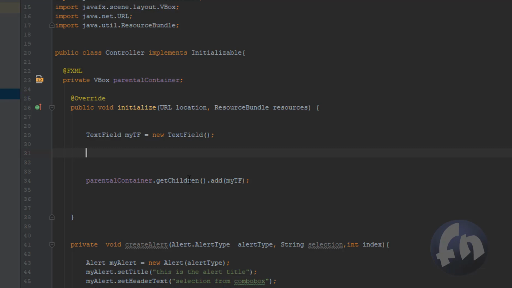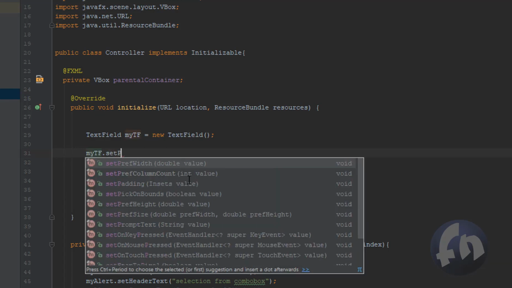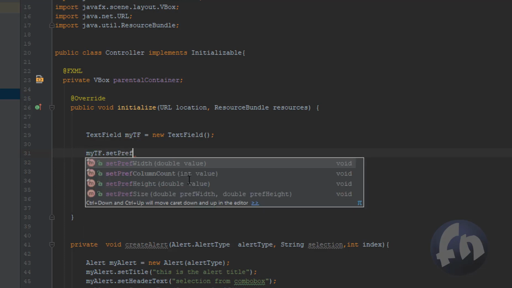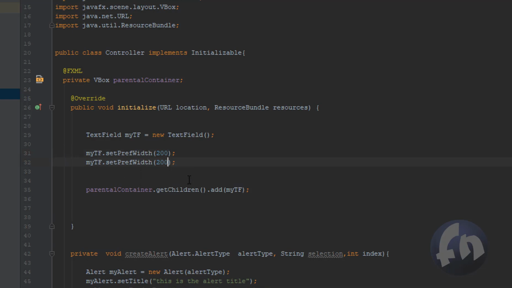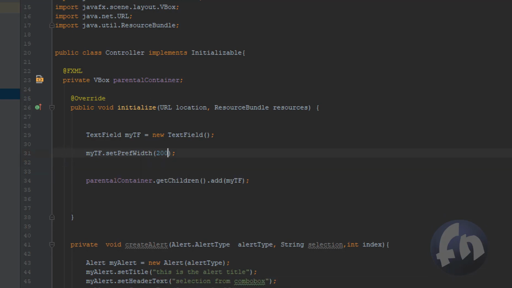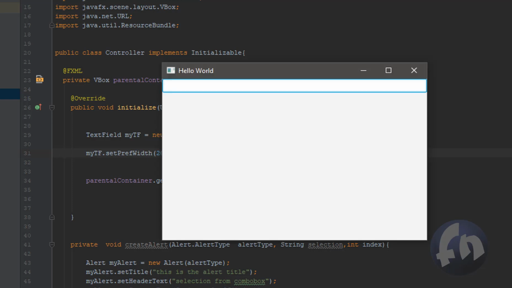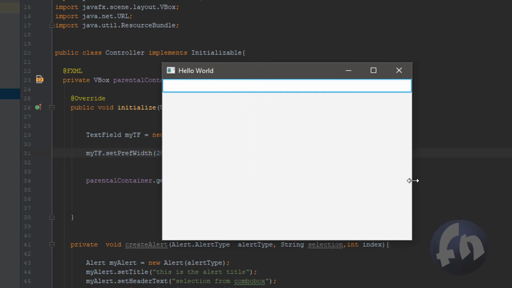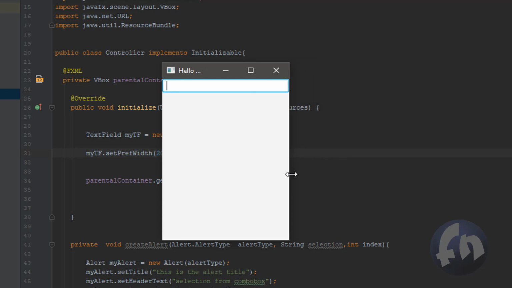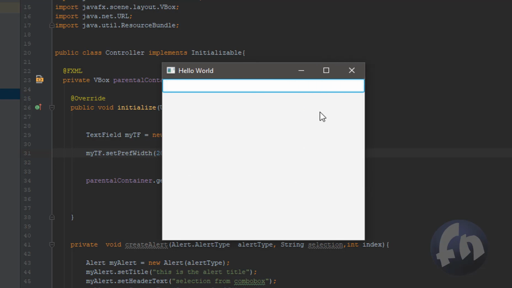And I'm going to say myTextField dot setPrefWidth. Remember, the prefWidth is supposed to set the width of a node. I'm going to give it some 200 dp. Let's run this, guys. Okay, and unfortunately it seems that it is still taking the whole part of the VBox.